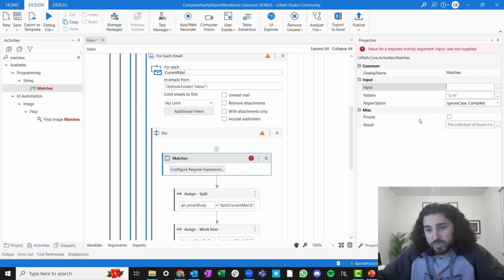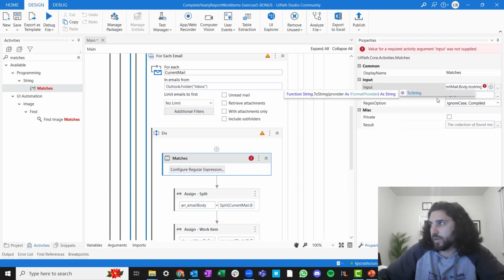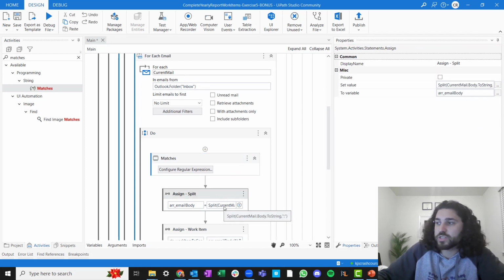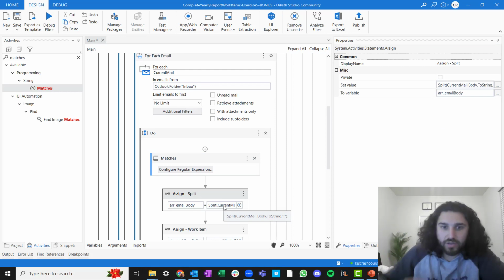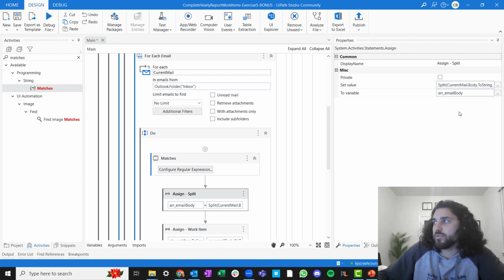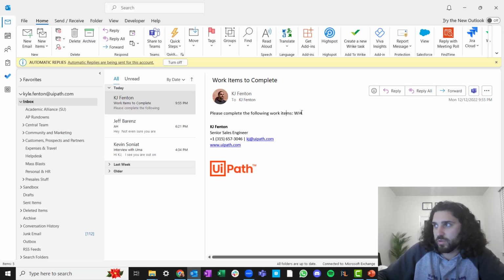So we do need the properties pane open for this. So make sure you click on your matches activity, open the properties pane, and then put in current mail dot body, right? And then to string, okay? Because what are we doing? Well, the input is the data, just like our split, where we split current mail body to string by that. Instead, that's what we wanted to get us the value that we were looking for. So now it's actually going to give us, if we remember the builder, this value.